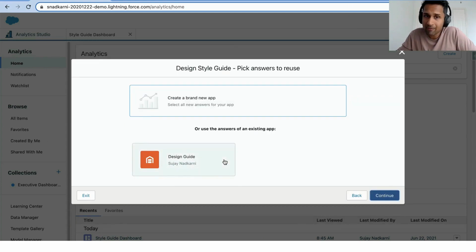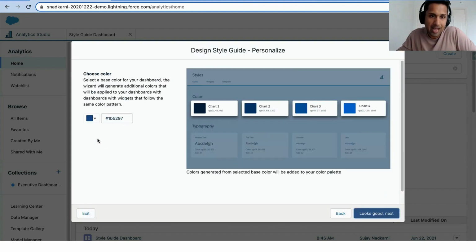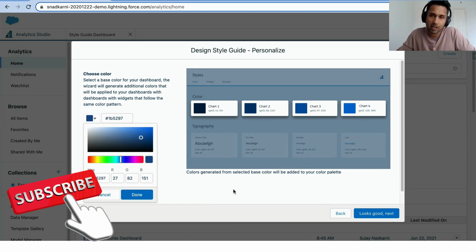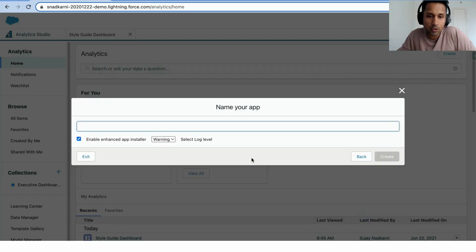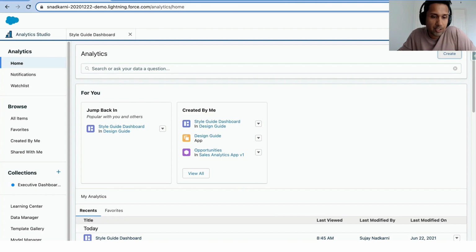I already have the app installed, and we'll get to that app, but I want to show you all the questions that the Design Style Guide is going to ask us. So I can click on create a brand new app and click on continue. And it asks me basically one question, which is choose a color. So let's say your company has an orange color theme, you can simply select the color that goes with your company's theme. You can click on looks good, next, and then you can give this app a name. I've already installed the app, so I don't want to go through the installation process so that we can keep this video short. All right, now let's go to Design Style Guide.